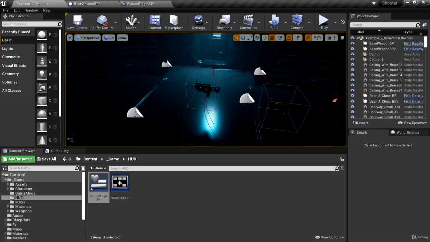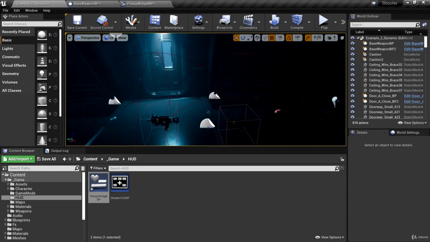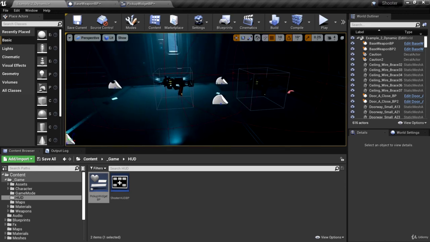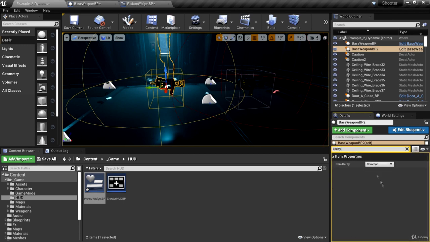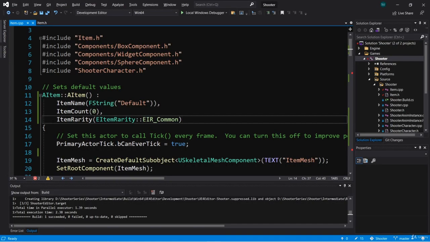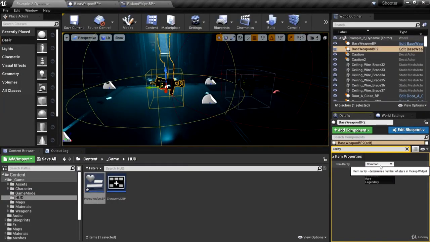So why don't we go back into the level here and select our first weapon here. And in the details panel, we'll search for rarity and we'll see our enum item rarity. And so we'll see that this has the default value of common, which if you'll recall, we set the default value of item rarity in the constructor to common. Now we can set this to anything like, say, rare, which means we'll expect 4 stars.